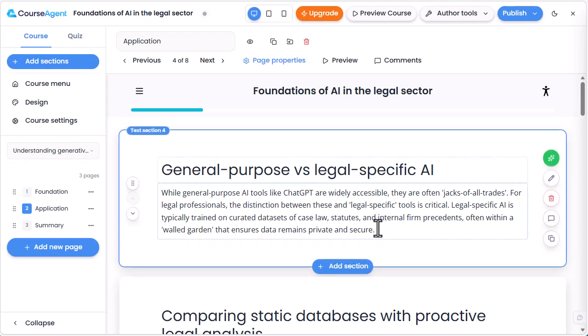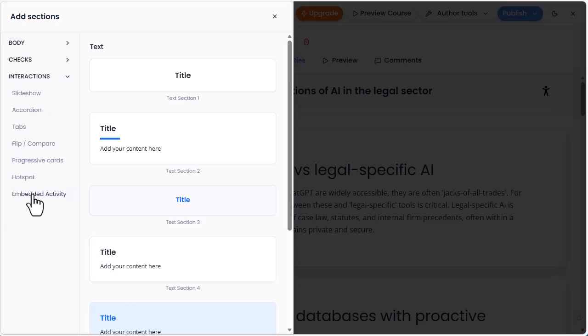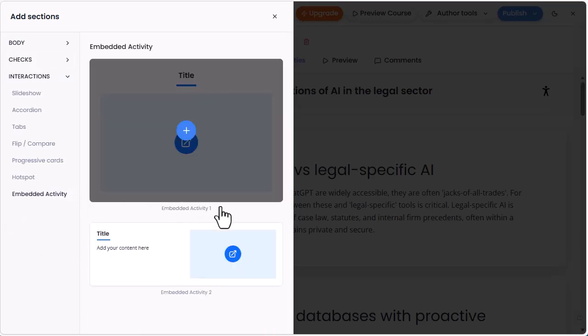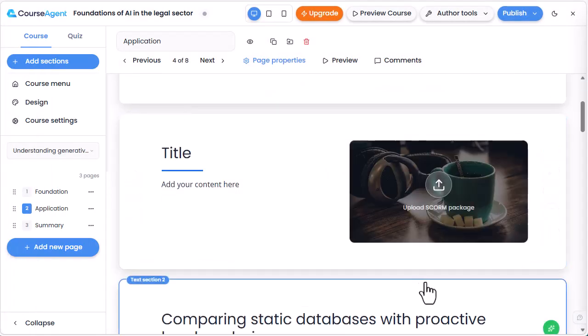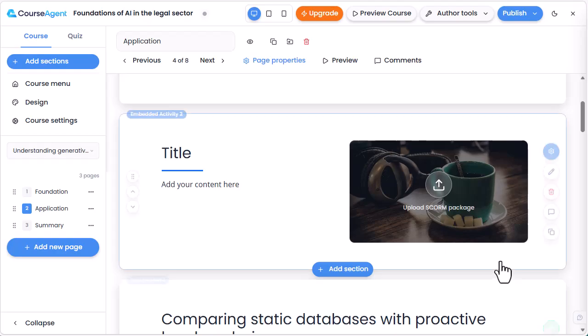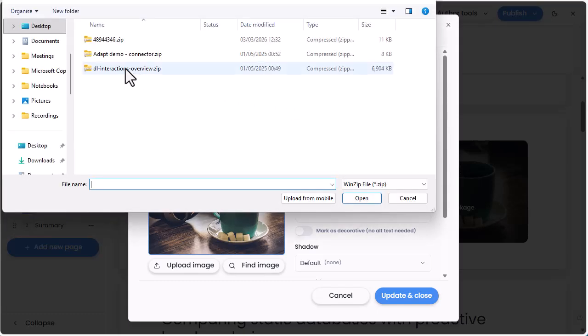else. Open the course editor on the page where the activity belongs, click Add Sections, open the Interactions group and choose Embedded Activity. 2 layout variants in the picker. Pick whichever fits the rhythm of the page. The section lands with a placeholder cover and an Upload SCORM package overlay. Click on the Upload icon, top of the panel, Activity Package. Drop your published zip file here or click to browse.